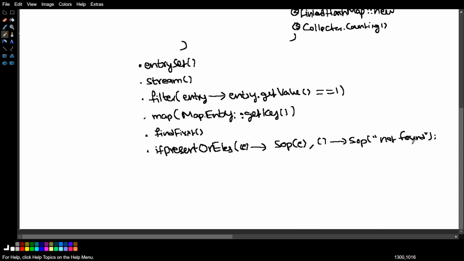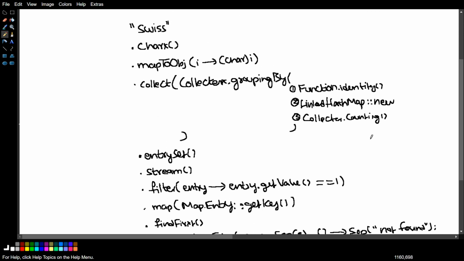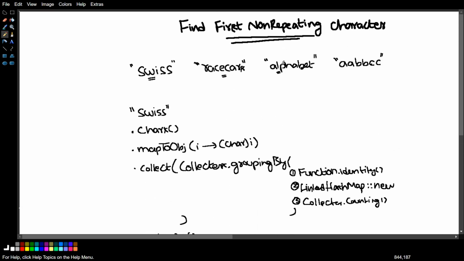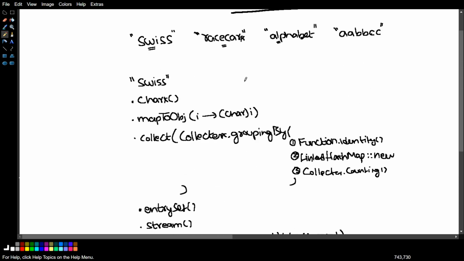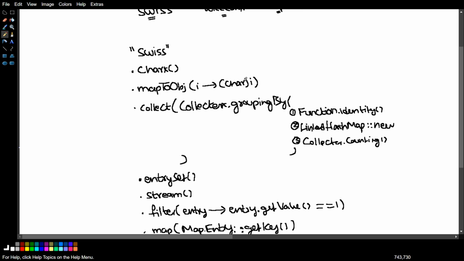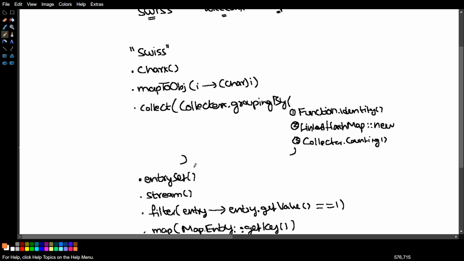So this is the solution for finding the first non-repeating character from a given string. Now let me try to build the same logic in the IDE. Before that, let me explain what is going on here. I am writing all the code using the JDK 8 feature called streams.